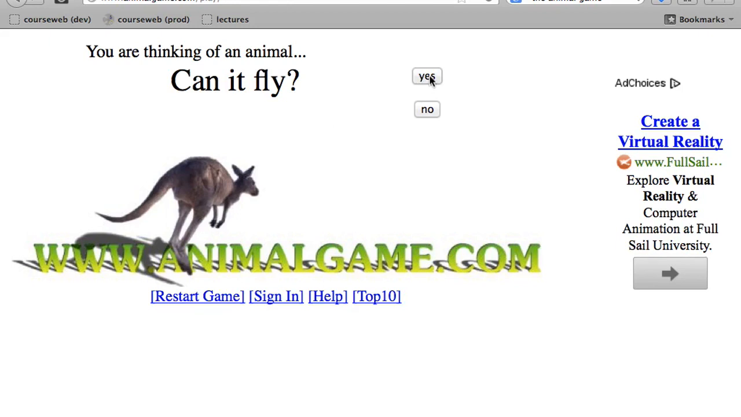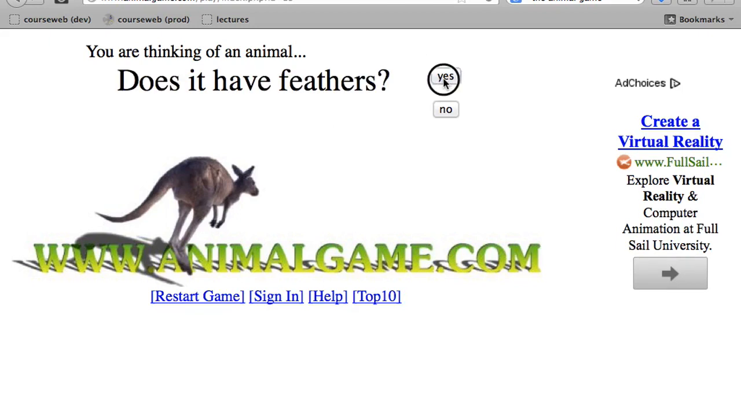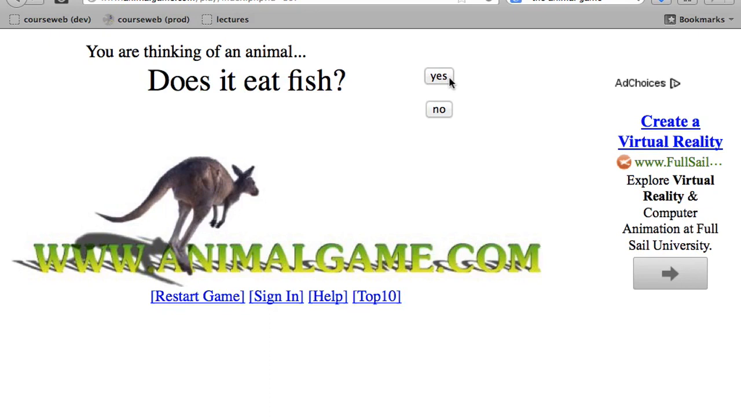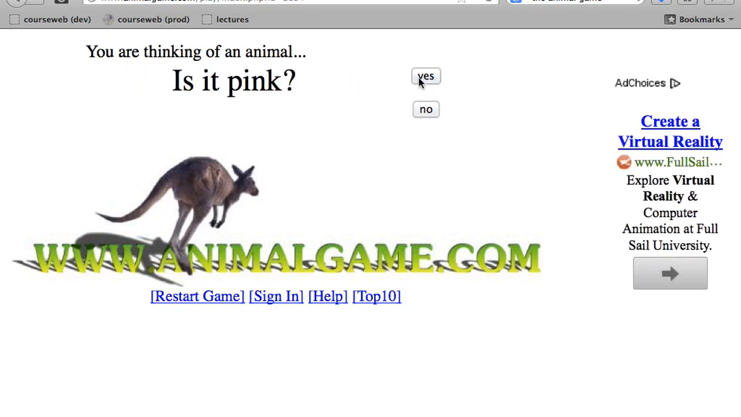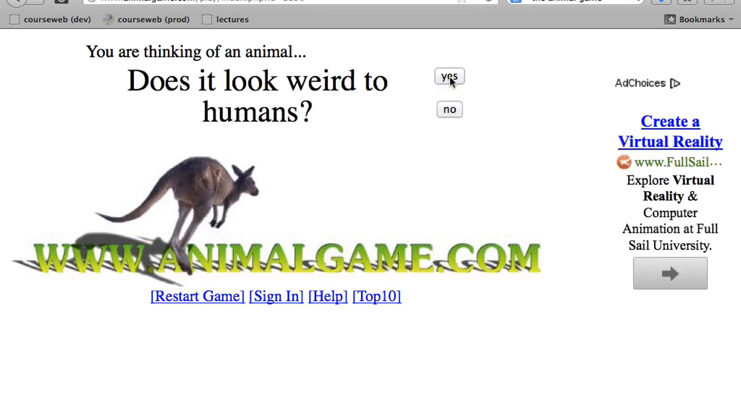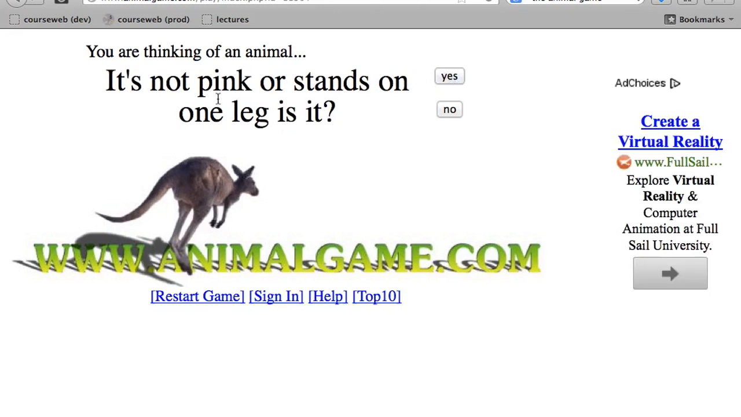So, can it fly? Yes. Does it have feathers? Yes. Does it sometimes live in water? Yes. Does it eat fish? Yes. Does it have long legs? I'm just going to keep clicking yes. Is it pink? Sounds like a flamingo. Does it look weird to humans? I guess I'm thinking of a flamingo. Does it sometimes stand on one leg? It's not pink or stands on one leg, is it?